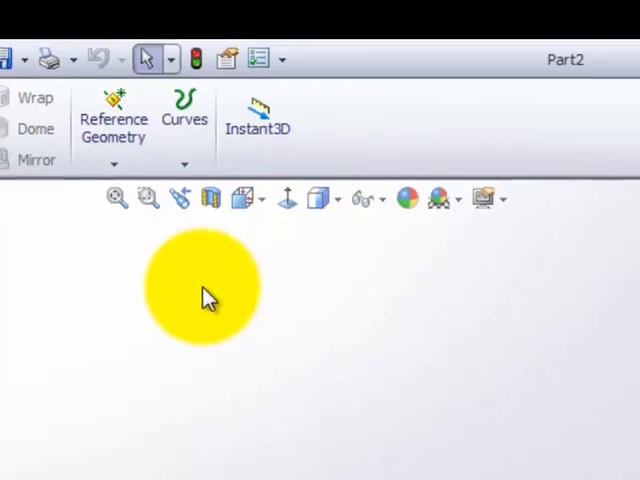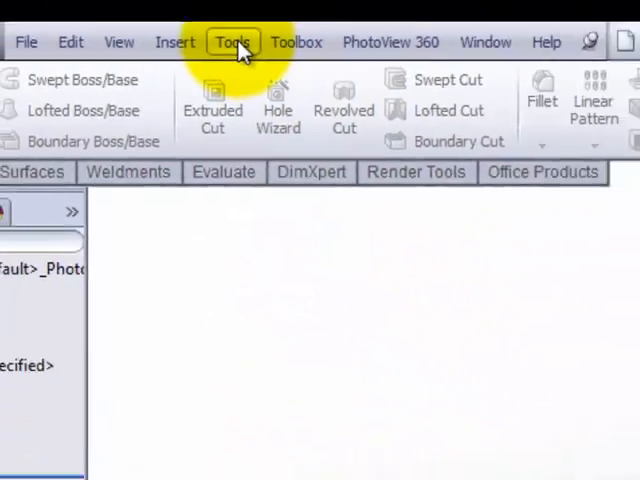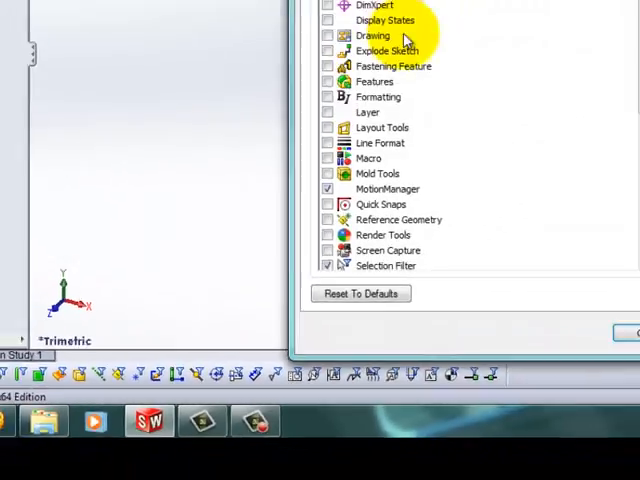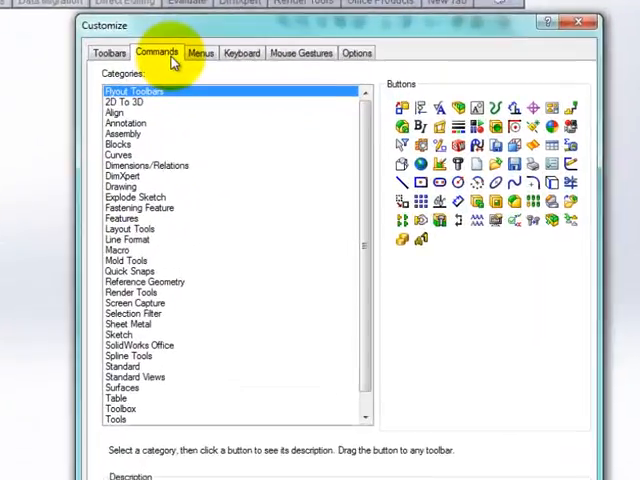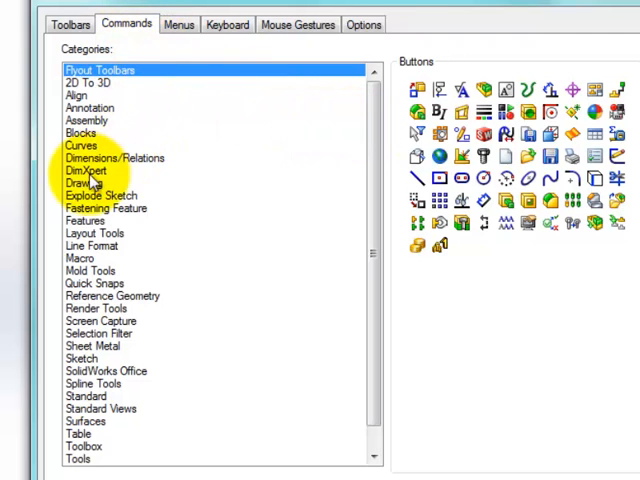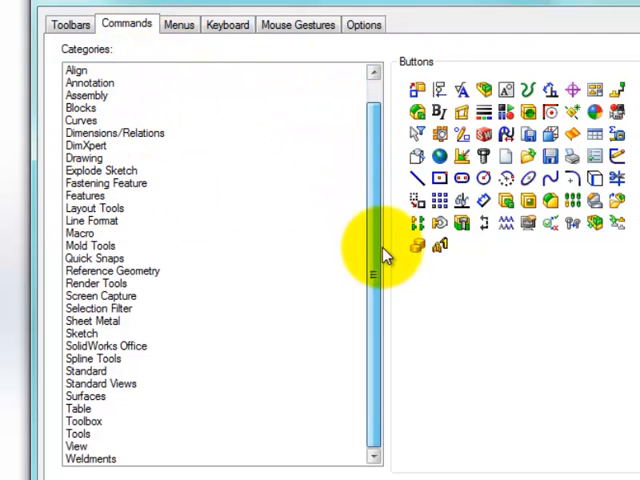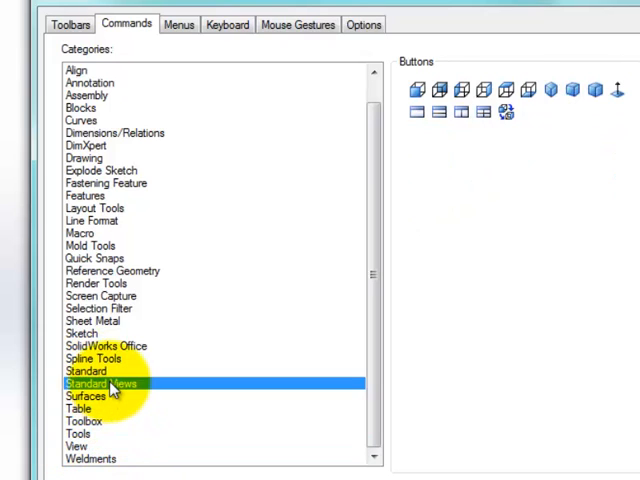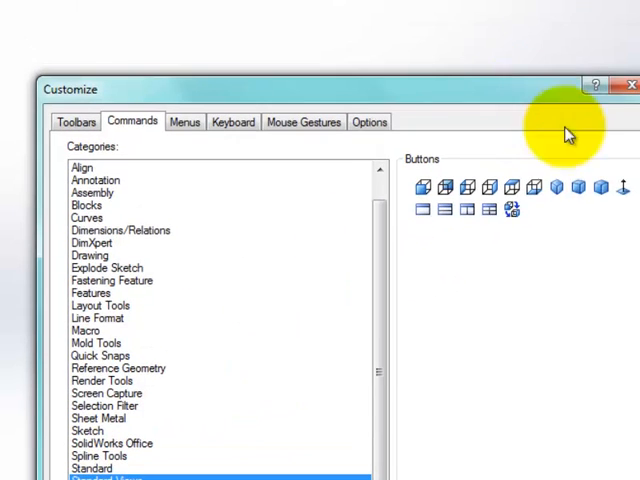So we'll add it, show you how to do that. You come up here to the Tools menu and go all the way near the bottom to Customize. And if we go to Commands, we basically click through these categories to find the command that is going to have our Normal To. You'll notice your initial inclination is to go to Views, but that doesn't work, so that's okay. Let's go to Standard Views, and sure enough, there it is.